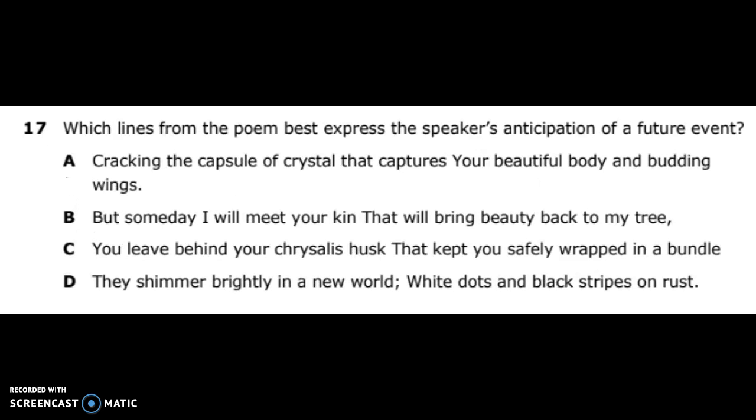17. Which lines from the poem best express the speaker's anticipation of a future event? A. Cracking the capsule of crystal that captures your beautiful body and budding wings. B. But someday I will meet your kin that will bring beauty back to my tree. C. You leave behind your chrysalis husk that kept you safely wrapped in a bundle. D. They shimmer brightly in a new world, white dots and black stripes on rust.